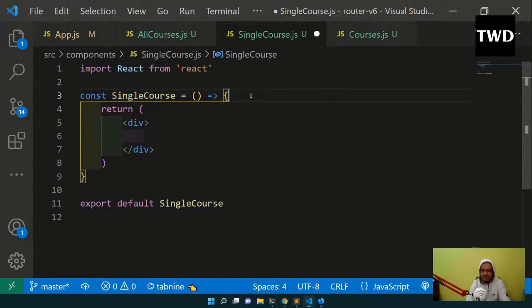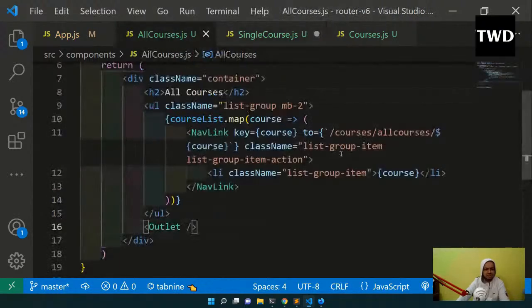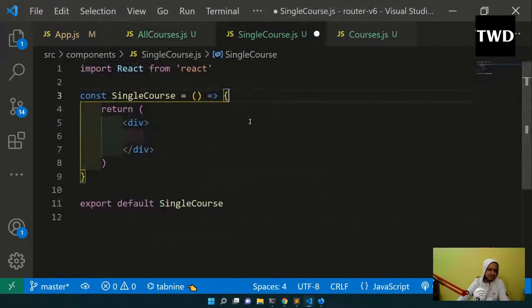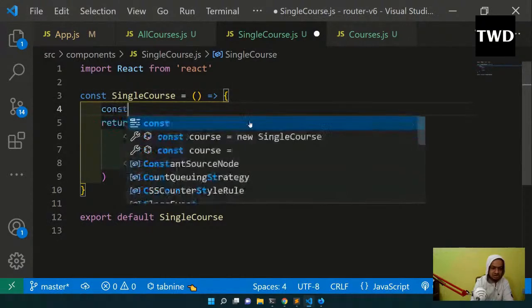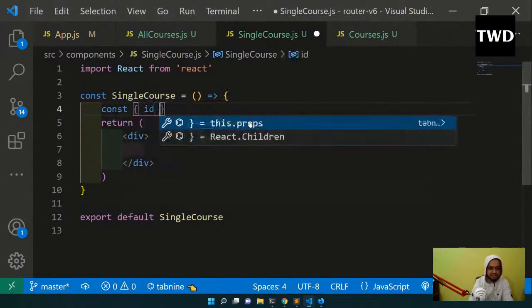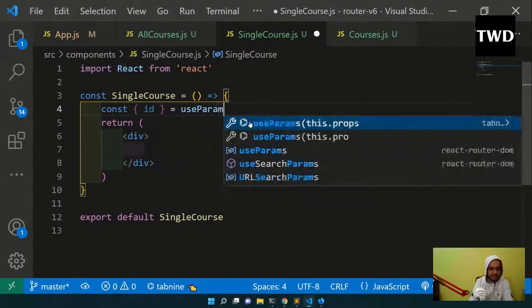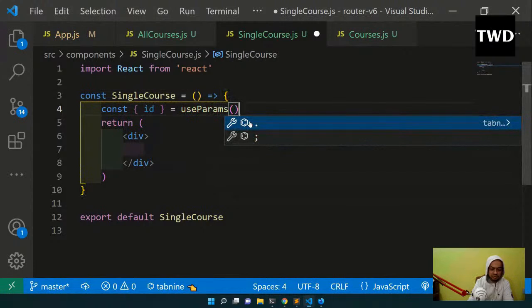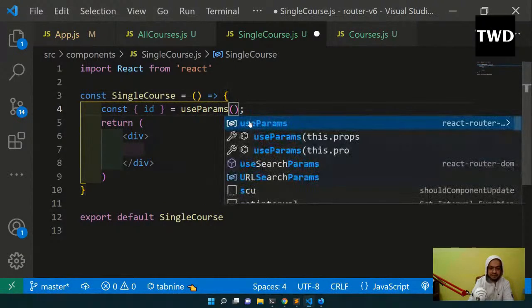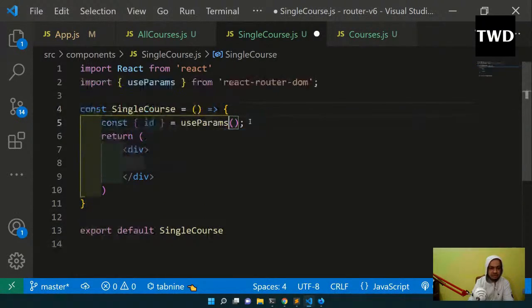Nowadays everything is very simple; we don't have to go through the history and all those things. We'll just get it with the useParams hook. So, const id equal to useParams(). useParams is again from React Router DOM. With useParams, I can get hold of the id, meaning whatever I click, I will get hold of the id.